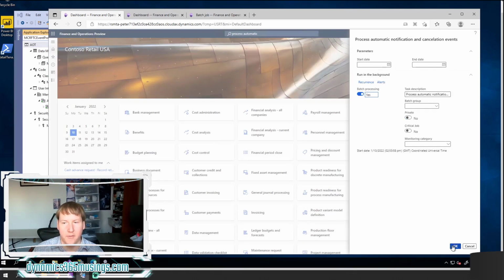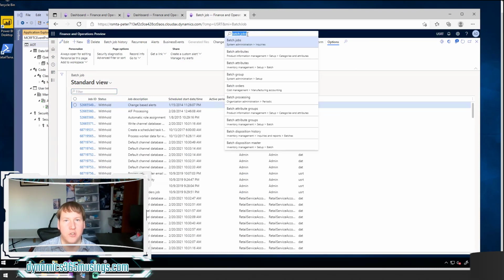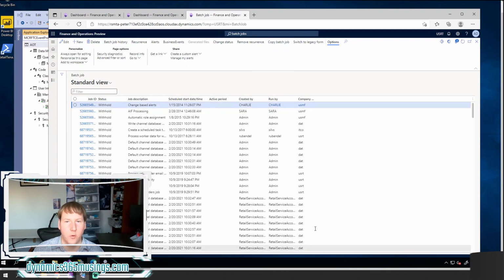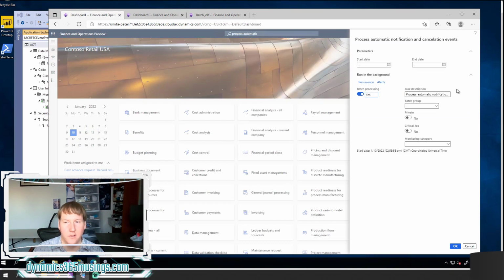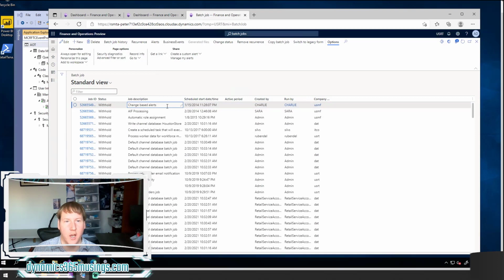All right, so after you click OK, where does the batch job go? So let me show you that real quick. If I go over to this other tab, essentially if you search for batch jobs in your system, you'll see under System Administration, Inquiries, Batch Jobs, you have this form. This form allows you to see any batch jobs that you set up and are in the system. You'll see that the task description that has been entered here will become the job description here. So that's really useful.